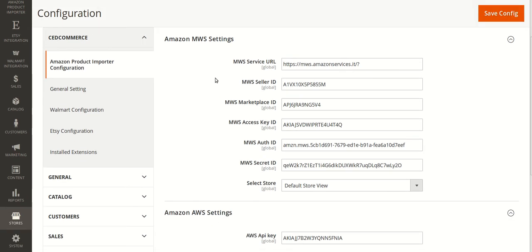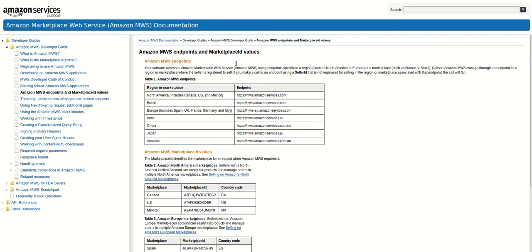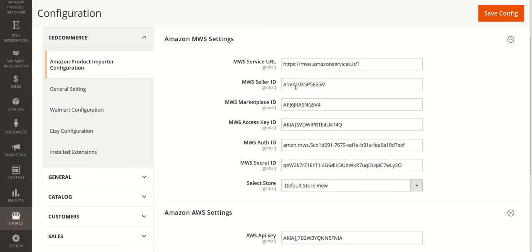Here you can see Amazon Mws Settings. Here you can enter the Mws service URL, which you can get from the link on this page. The link to this page will be given in the description of this video, and upon going to this link you can get your service URL according to your country and other needs.